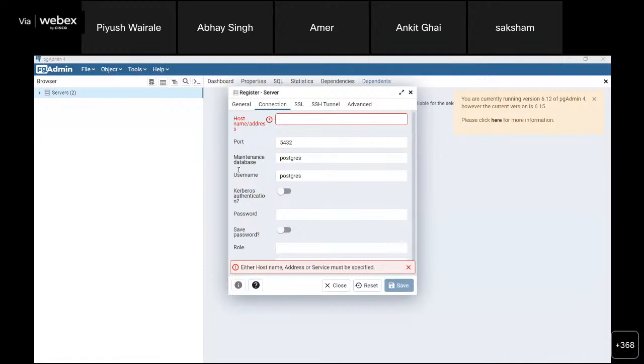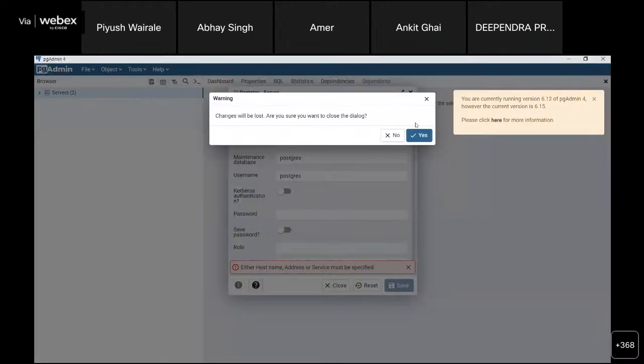So for that, we have to connect again with another pgAdmin tab. Yeah, you can create multiple servers, no issue.